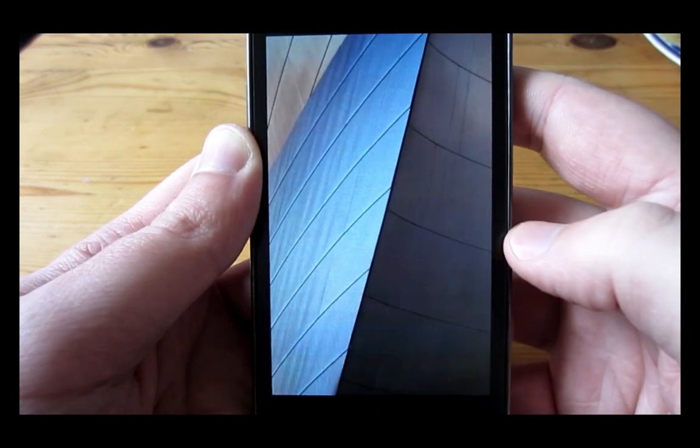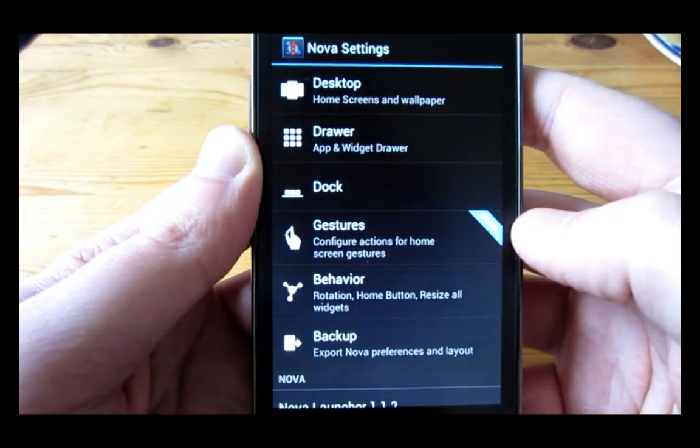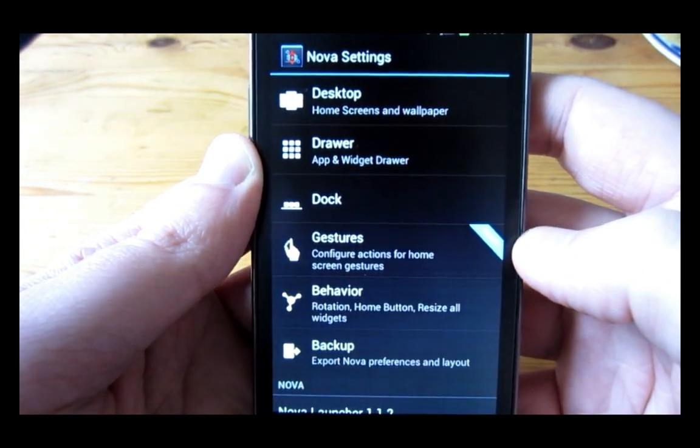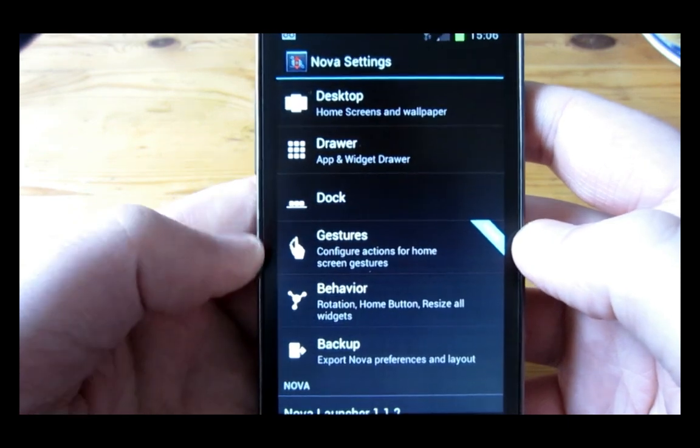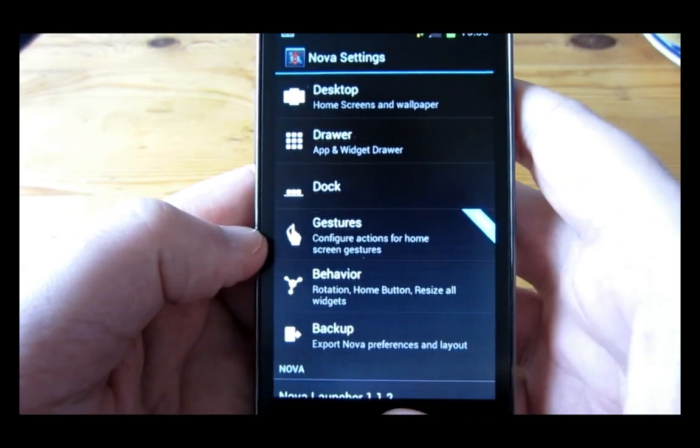If we go into the Nova settings, it's really, really simple. There's hardly anything to edit. Like I said, you can pretty much install the Nova app and you don't really need to change anything. You've got the stock experience straight away.